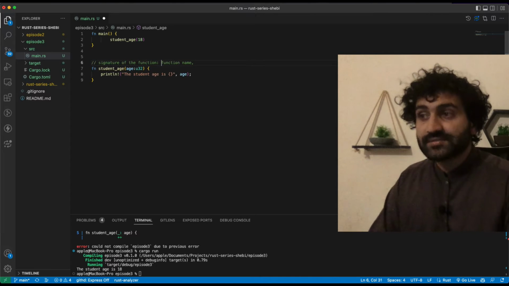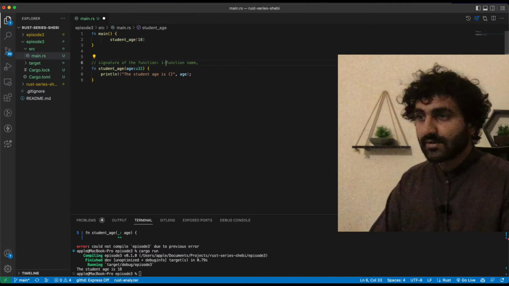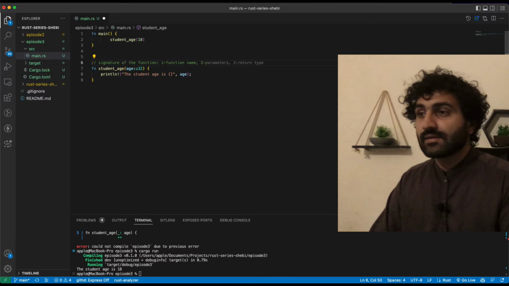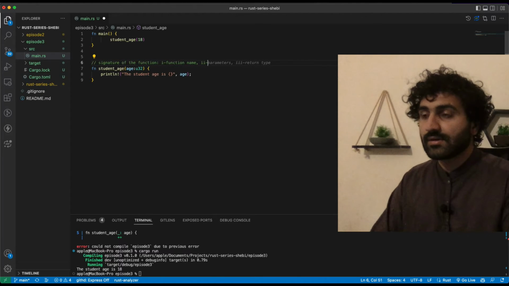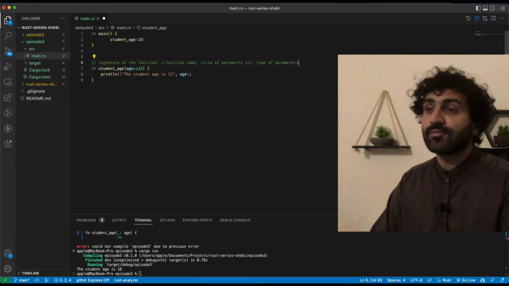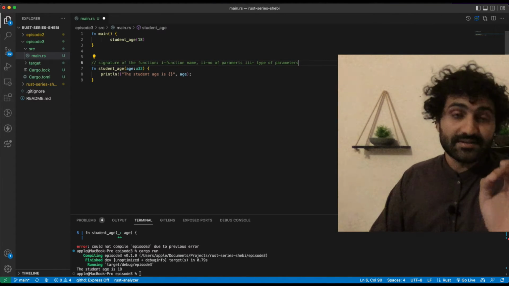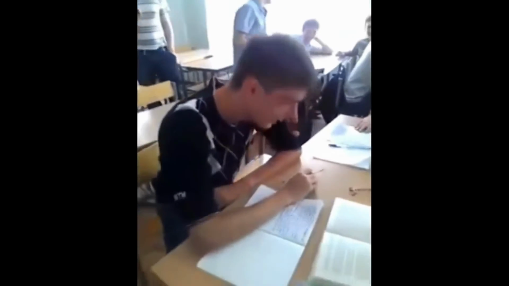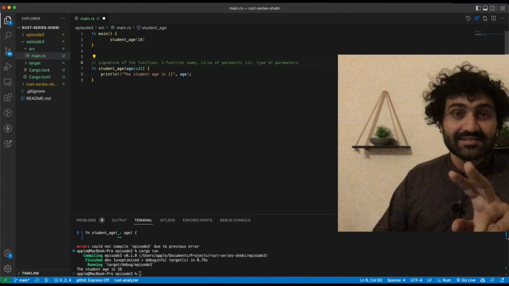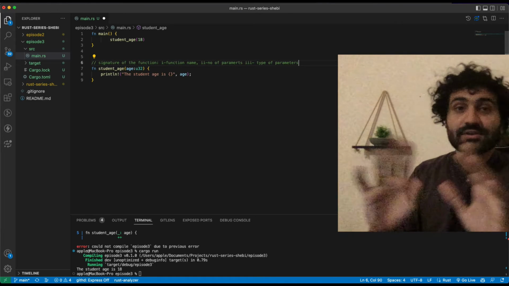The first one is the function name, the second one is the number of parameters, and the third thing is the type of parameters. These are the three things that a function signature consists of. And if you change the position of parameters, it doesn't affect.